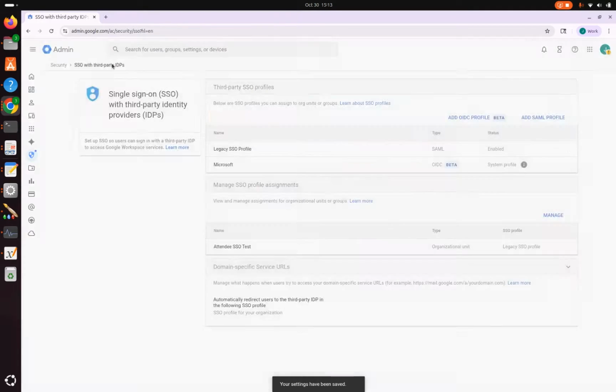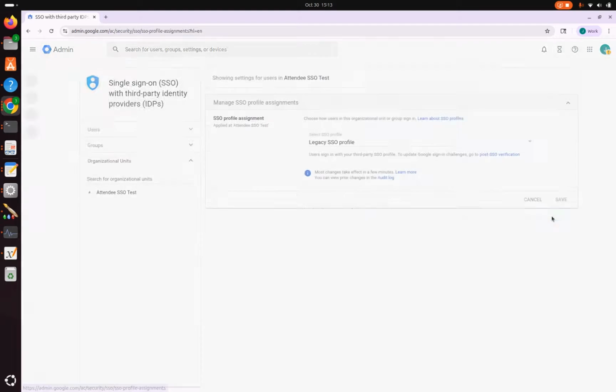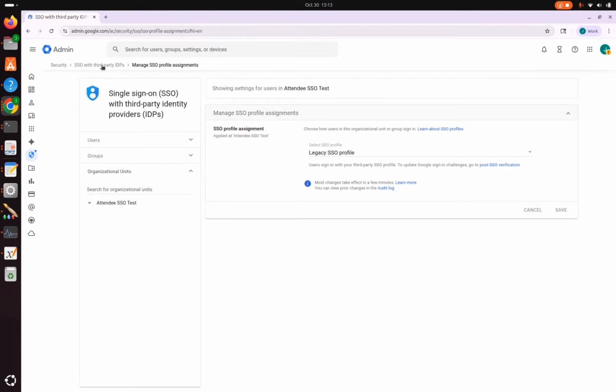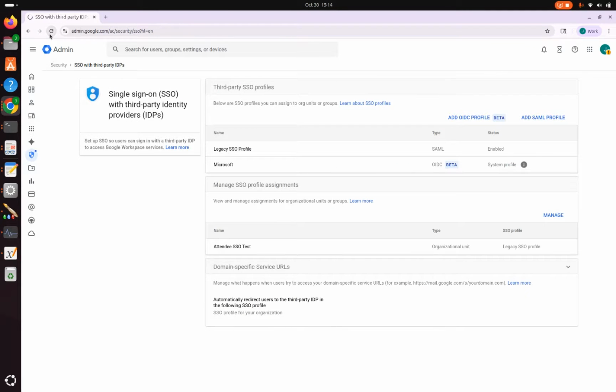Because at this point you've saved your settings. I've already done it, but if it's fresh, you're going to want to hit manage and then select the legacy SSO profile in the dropdown. And then your screen should look like this.